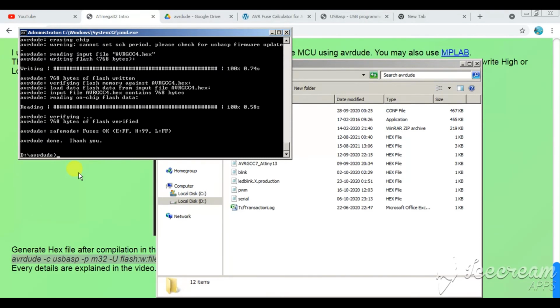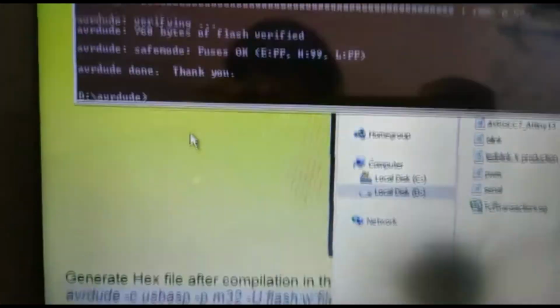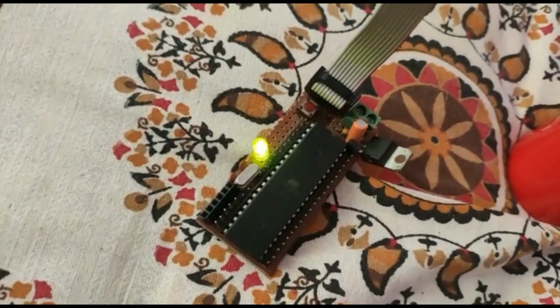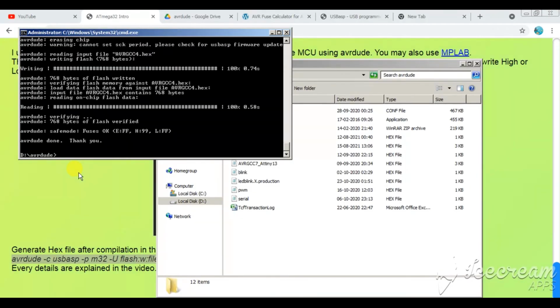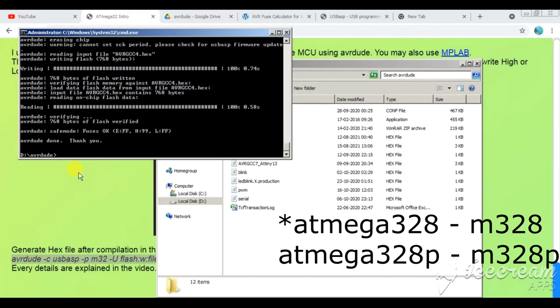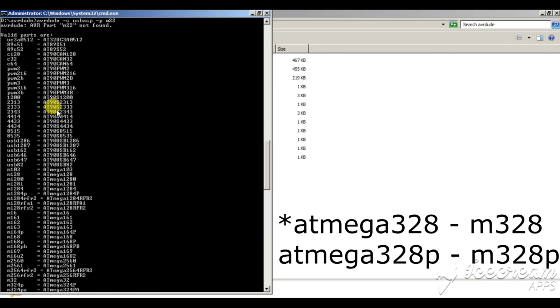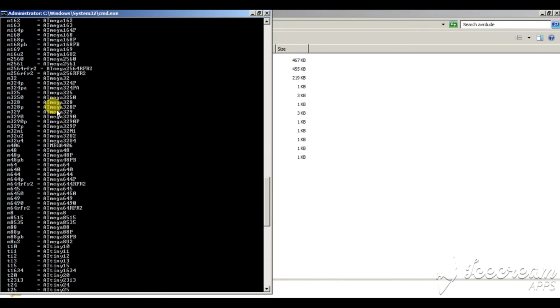So let's see whether the code for blinking the LED is successful or not. As you can see, the hex file has been burnt and the LED is blinking properly. So our process is complete. Now if you want to use any other microcontrollers like ATtiny13 or Atmega328, you just need to write the corresponding microcontroller code. So for ATtiny13 it is t13, for Atmega328 it is m328p, and you can also find the full list on the avrdude page.